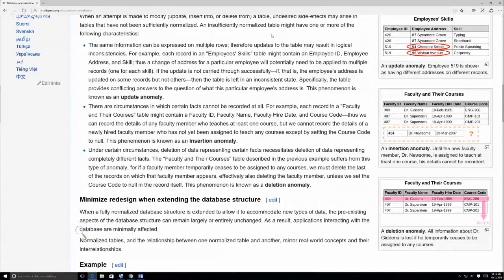I once thought of a detective novel that was based on these anomalies, update anomaly, insertion, and particularly the deletion anomaly. Never wrote it, but I thought about it. And you could have a database as the core of the novel too.